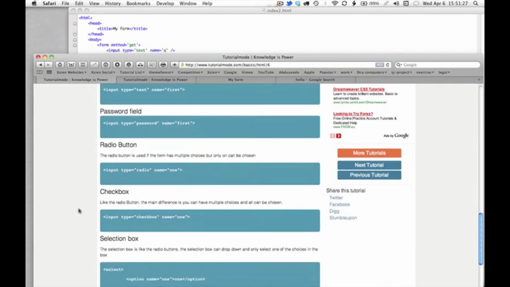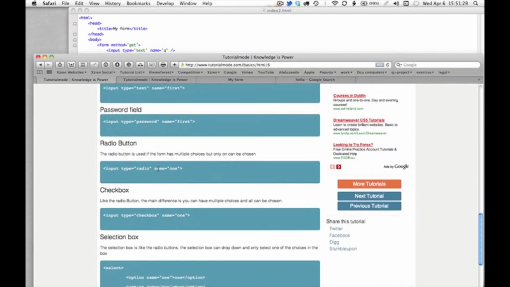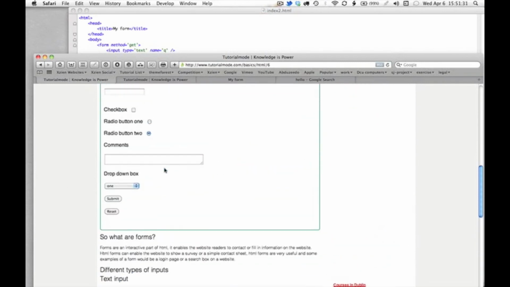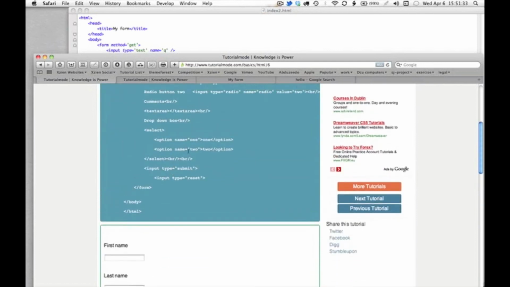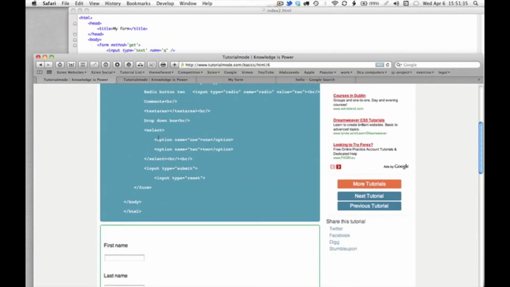Next is the radio button. It's actually quite important that you have the word name here. So you can see here in my example.